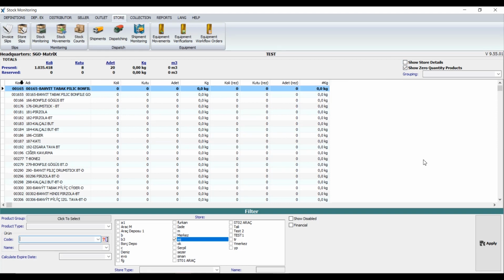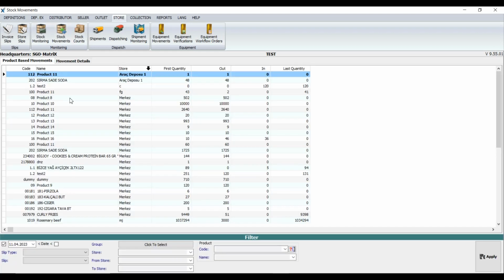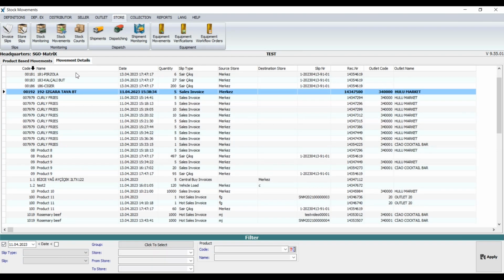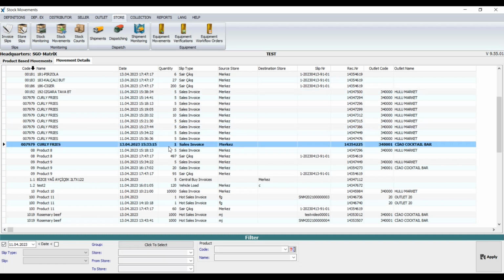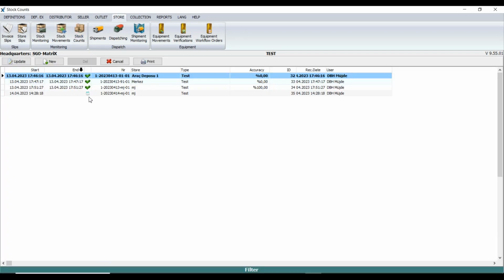You can use filter options to search a product or a product group and check out expired date. On the next menu, you can view product stocks with the first and last quantity and in and out values of product quantities on the selected date in Filter pop-up menu. Click the Movement Details tab to view the slips that the products are in. Next, we'll see Stock Counts menu.